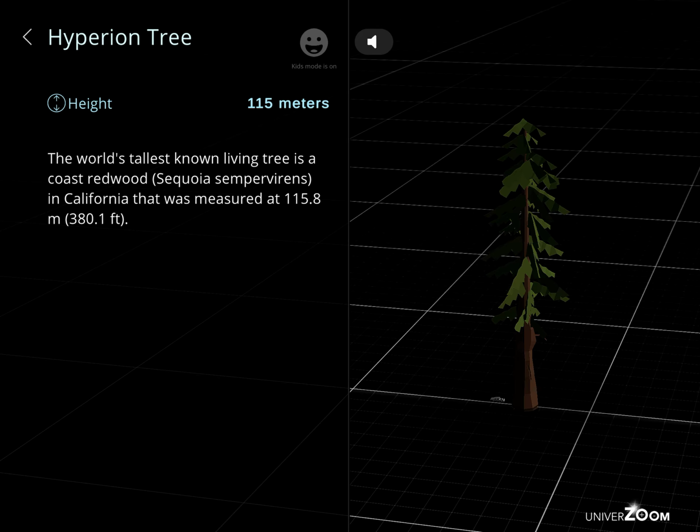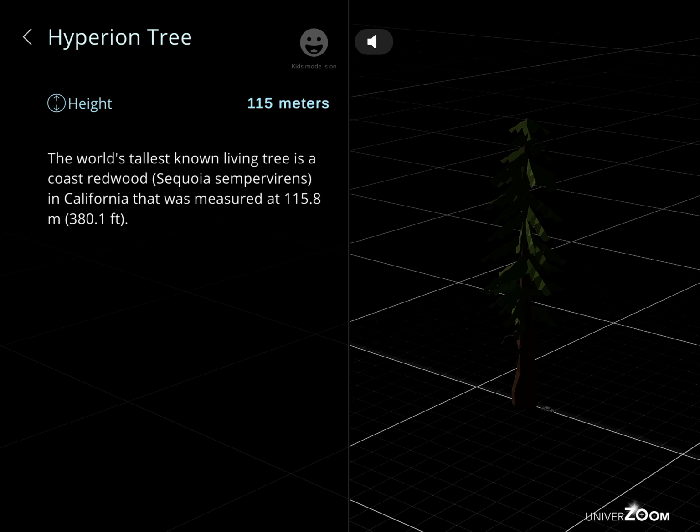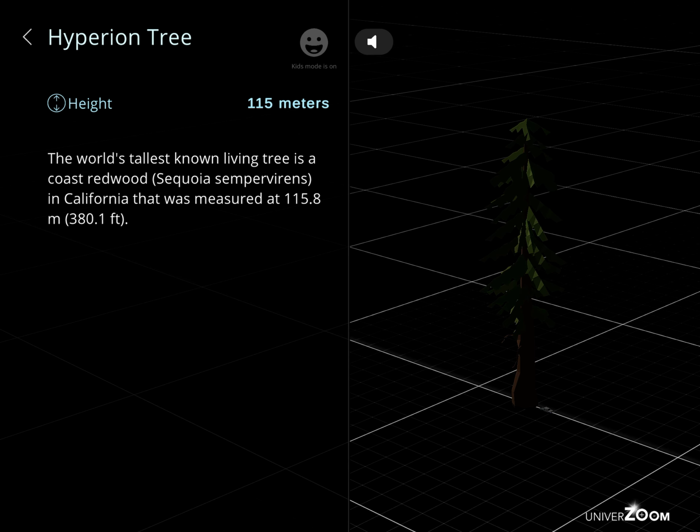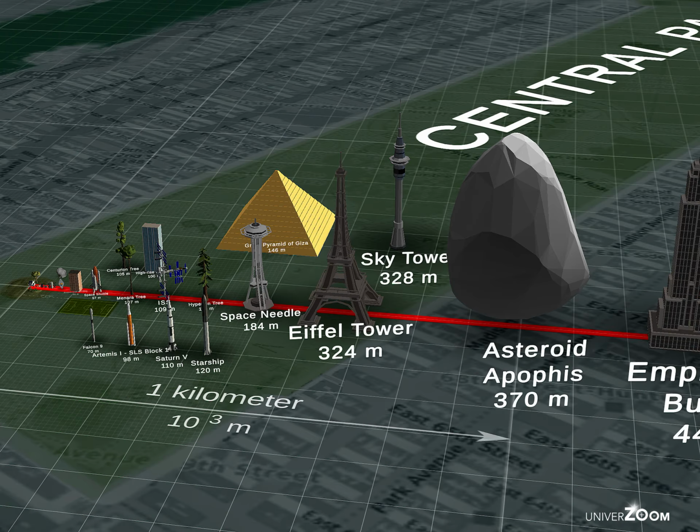Hyperion tree, height 115 meters. The world's tallest known living tree is a coast redwood, Sequoia sempervirens, in California that was measured at 115.8 meters, 380.1 feet.